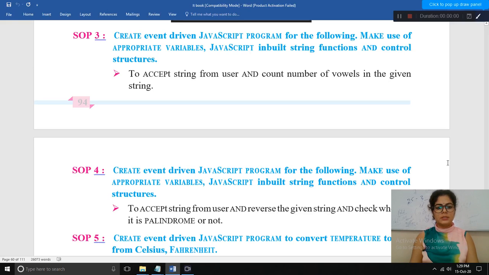Good morning, students. Today we are going to start with the fourth SOP of IT. Earlier we have completed a total of 3 SOPs of HTML. Today we will start with the next section, the JavaScript section, and this is SOP number 3 of the JavaScript part. According to your practicals, this is practical number 4, because earlier we have completed a total of 3 practicals.